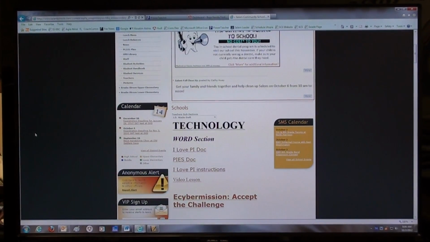Okay, today we're going to do our second part of our Word introduction. Today we're going to be focusing on a news article and formatting it in several different ways.